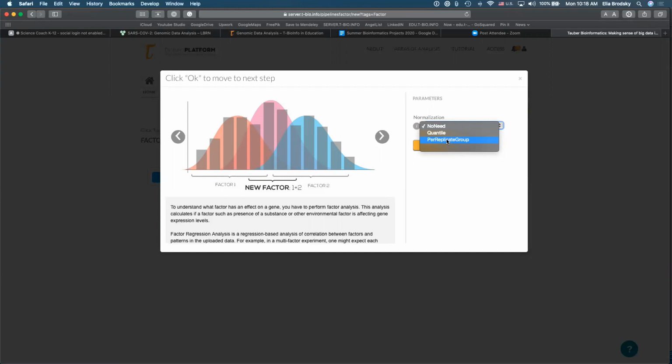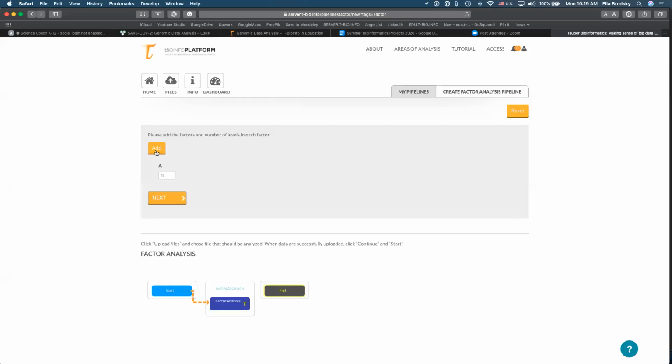Because in each group, the more samples that you have, the higher quality your analysis will be, given that each group has some variability that is comparable. So normalization is going to be important here. And then you have to set up these groups.